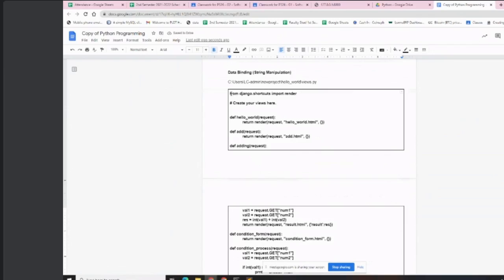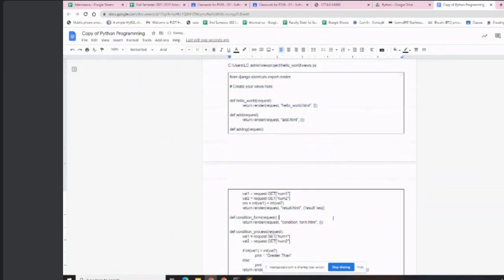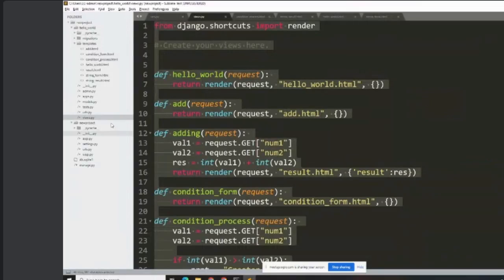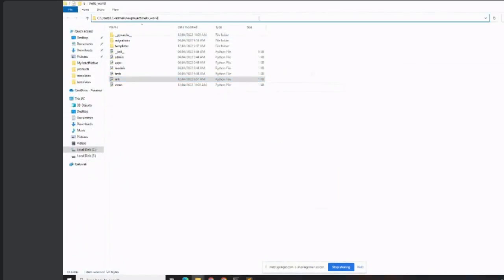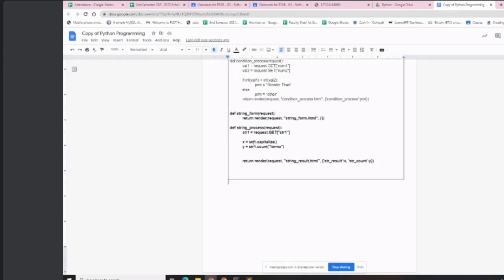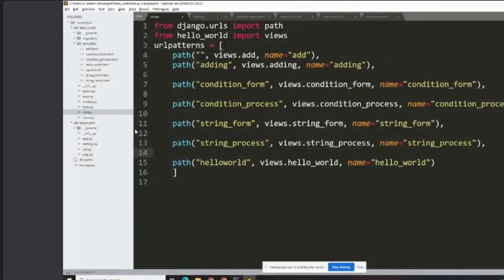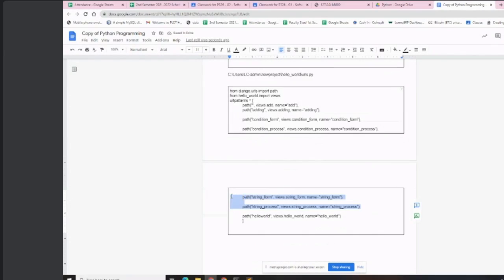Okay. So we added ito. Then next, the URLs for the path. urls.py, insert, copy ko na lang yung buo. We added the string form and then the string process.